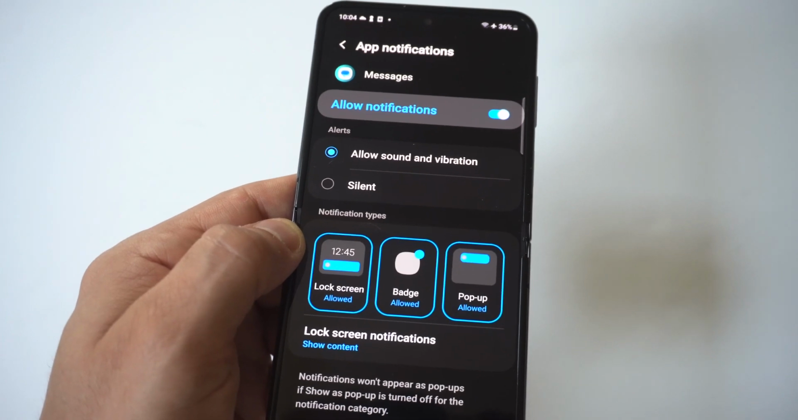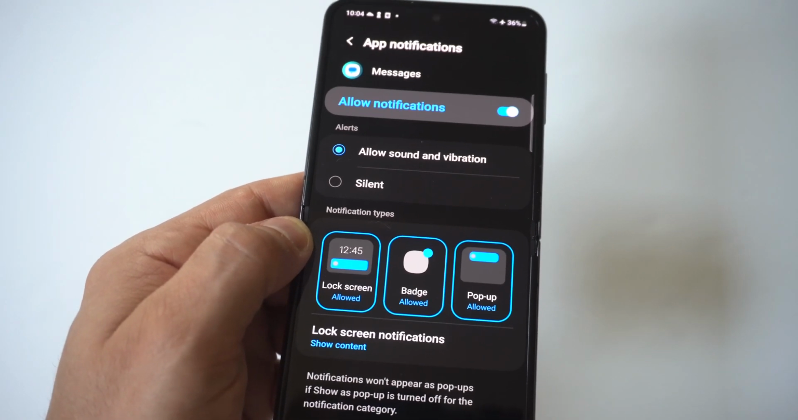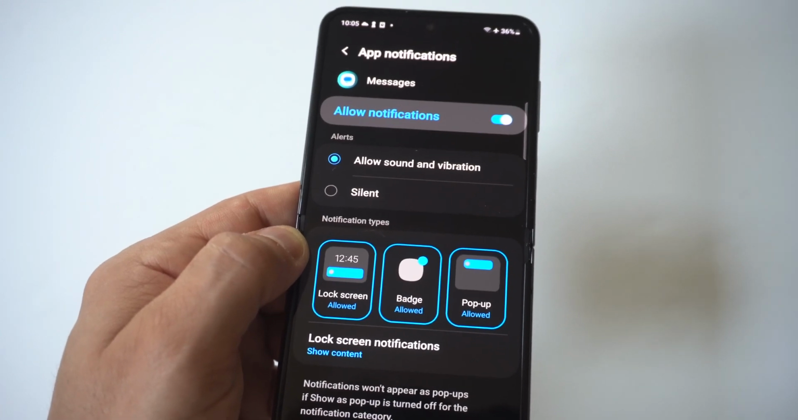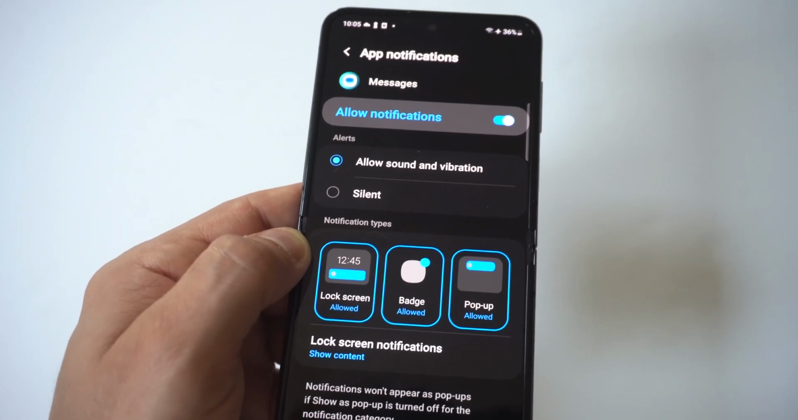You've also got the badge option and the pop-up. So, you know, if you want to just turn off a couple of these text notification options, you could do that. If you just want to disable all of them at once, you could do that as well. But I think this is definitely a useful tip for sure.